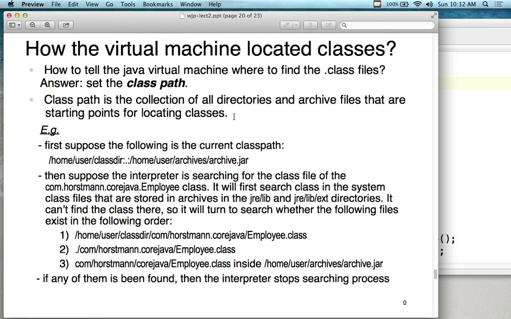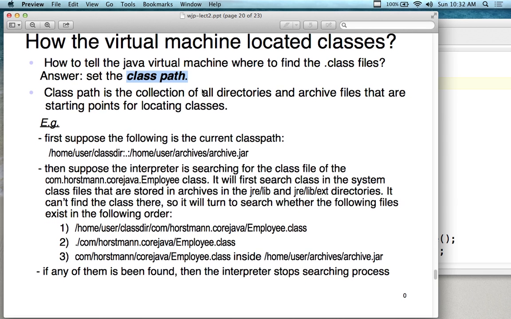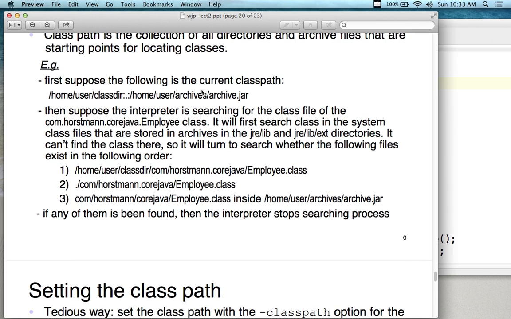Class path is a collection of directories and archives that is a starting point for locating classes. When you install things like JDBC drivers, it'll require you to set a class path, because otherwise it won't be able to know where this package is. Where is this?